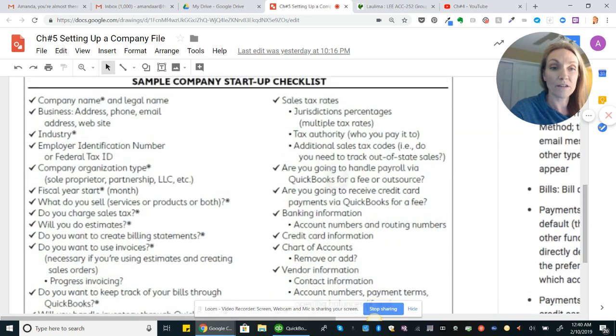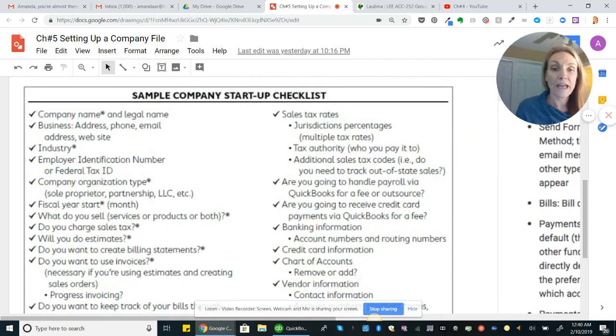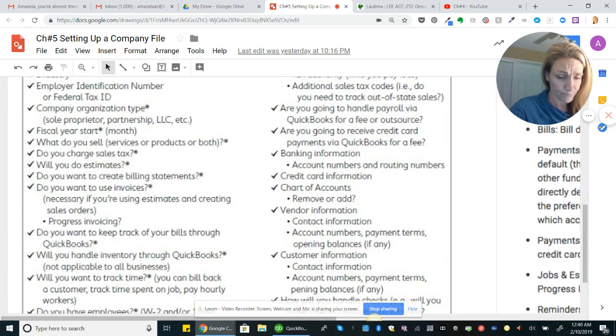So this checklist is from the book, and this goes through all the different types of things that may sound familiar that you've been learning how to use in QuickBooks, and looking at how that business wants to use them, what industry they're in, what products they sell for items, and getting all of those accounts set up and the different things they're going to use.